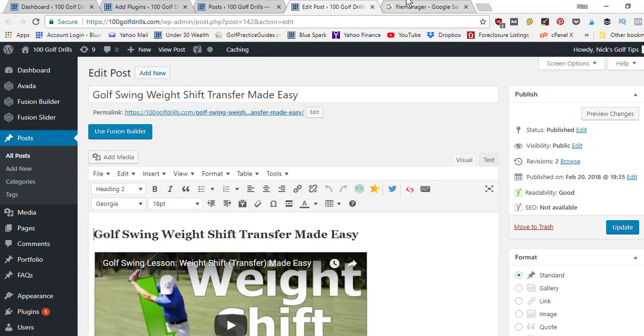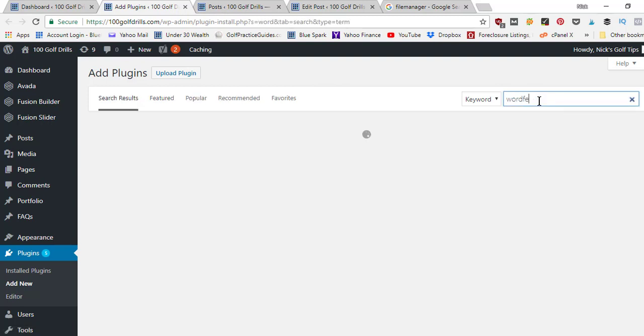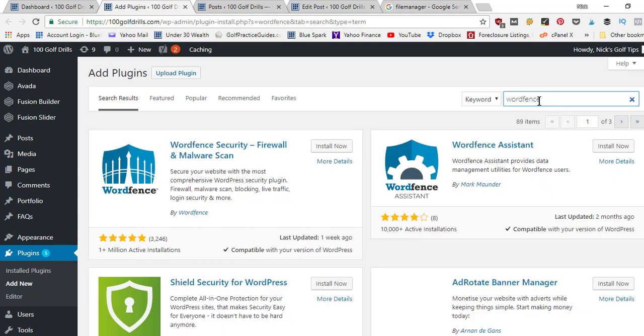So for a lot of the posts that I couldn't find it, later what I did is you want to use a security plugin. Wordfence is the plugin I was using, so I'm actually going to get it set up on this website. You type in Wordfence in the Add Plugins page, and here it is, Wordfence Security, Firewall, and Malware Scan.